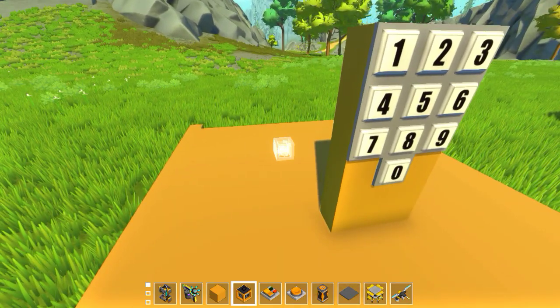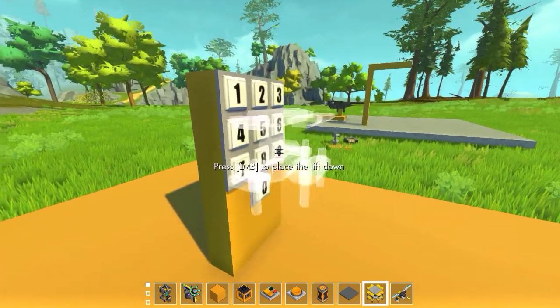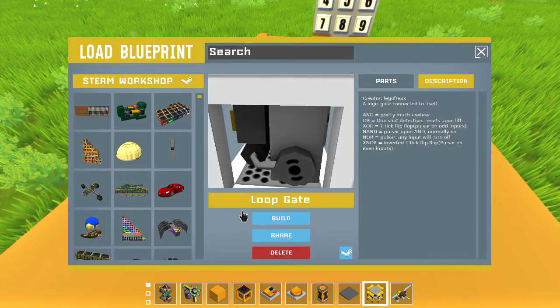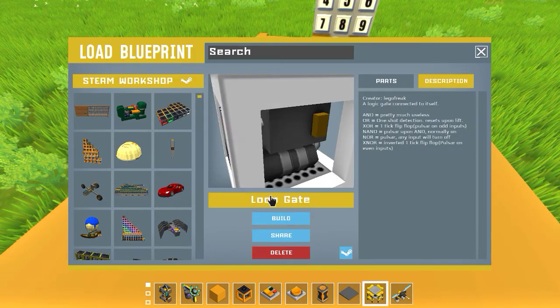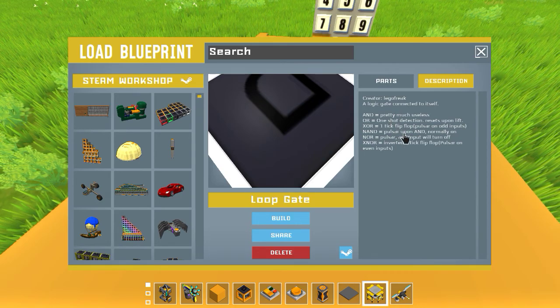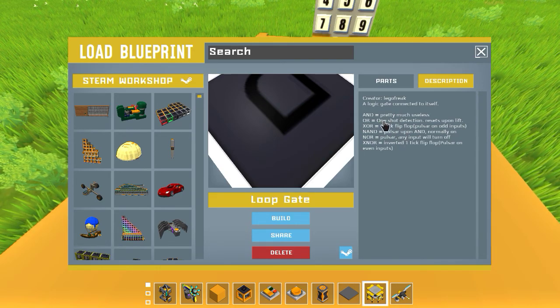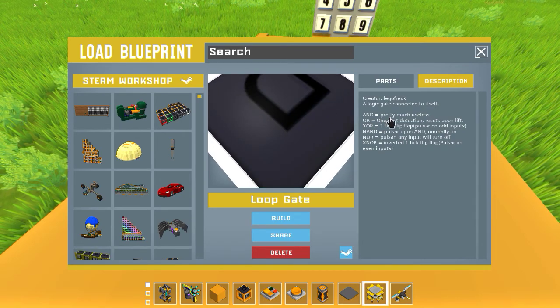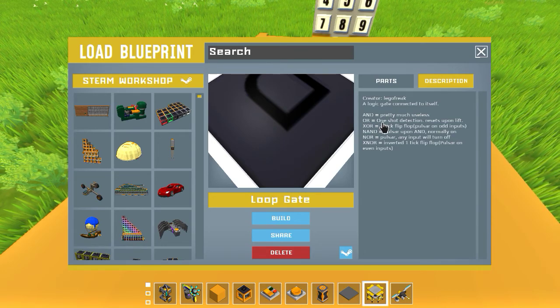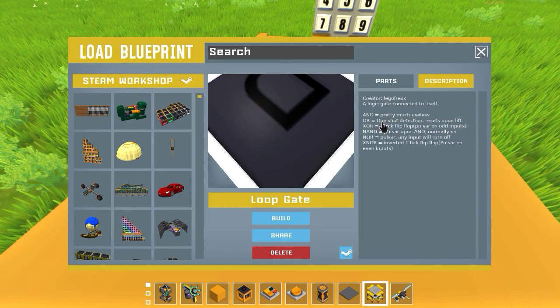Anyway, so the first thing I'm going to grab is a thing I call a loop gate, which is a modified part where it's a gate wired to itself. And it's got some functions that are useful or not. Like when it's on AND, it doesn't do anything. When it's on OR, it'll turn on if it gets a signal, and it'll stay on forever, and it won't turn off until you put it on the lift.